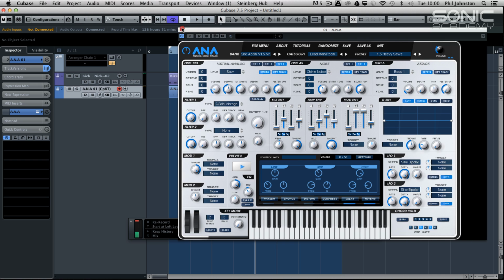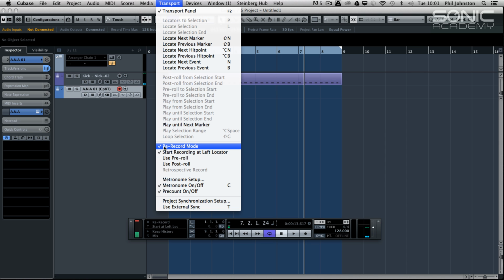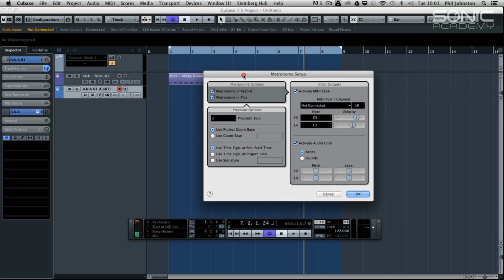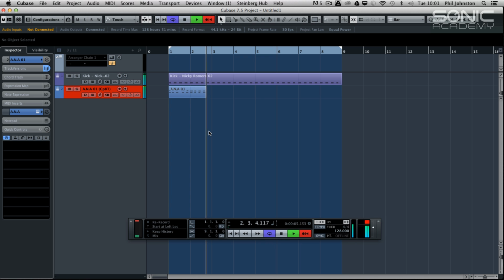Re-record. This is another cool one. So if I'm recording a part, let's play something in here. So we've got re-record set up in our transport. We've also got a pre-count on, and I have set this pre-count to just one bar. So if we hit record. And I'm not happy with that. I can hit record again and it'll jump straight to the pre-count. And I can keep doing that.